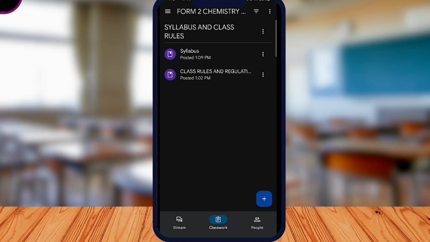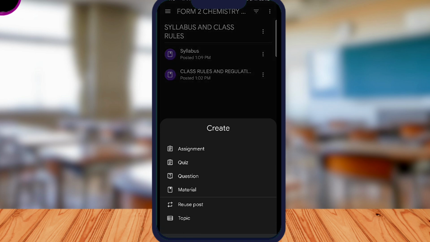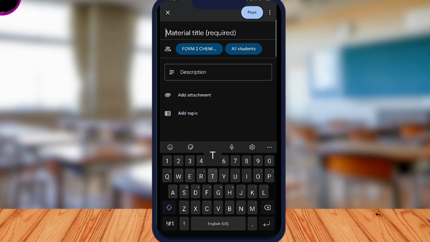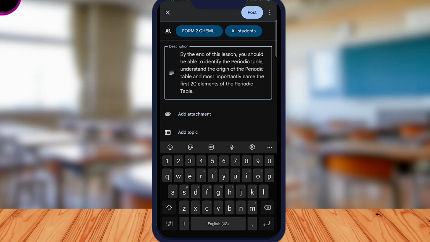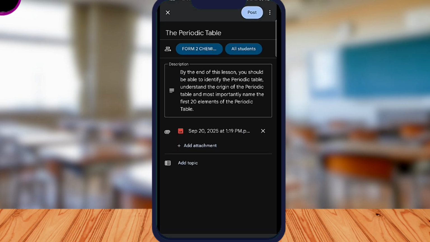Alright, now that I've shared the syllabus and class rules, let's go ahead to start teaching the first lesson. So I'm going to click this plus sign, and this time I'm going to go again to material because I'm going to be sharing the reference material that I want my students to always get back to for this particular topic or lesson that I want to teach them. So I'm going to give a title, the periodic table, add a description, and then add an attachment. I'm going to add a photo. So I'm going to click pick photo and grab the photo from my gallery.